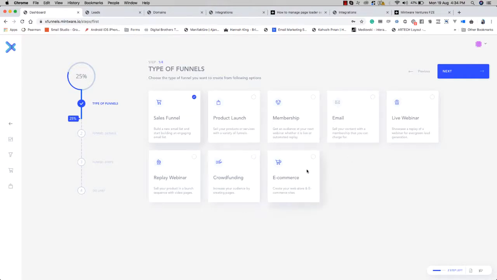And then we have e-commerce. So it works normally, like you can create a sales page and product page, and then you can connect the basic functionality of a checkout page. All right. So we'll start with the sales funnel now.